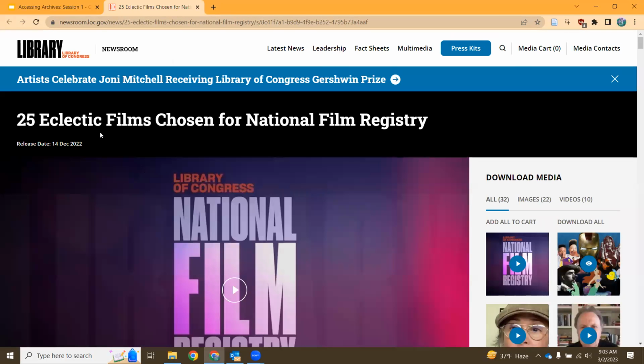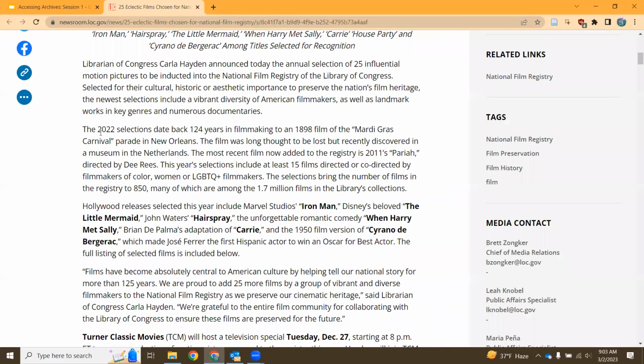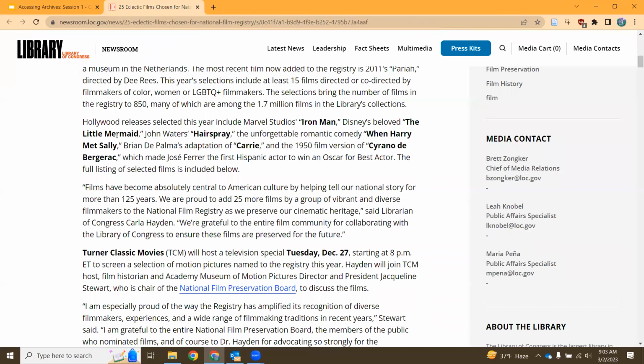And we also just got word of the films that were selected for the 2022 induction of the National Film Registry. So some of the ones that they chose were Iron Man, The Little Mermaid, Hairspray, When Harry Met Sally, and Carrie. So those are the ones that got inducted this year.